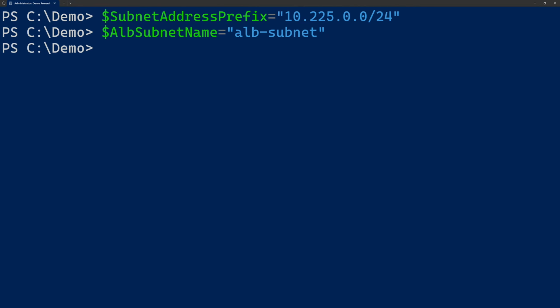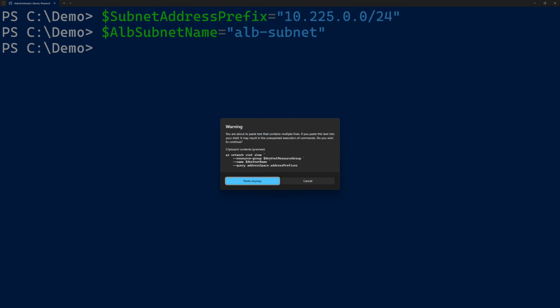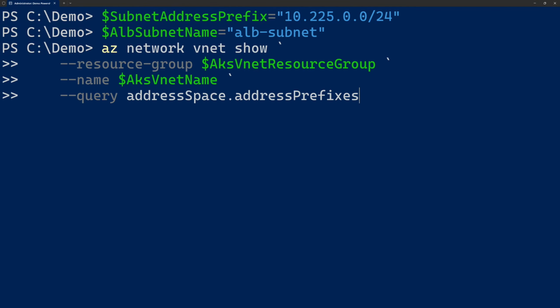In case you're wondering why I selected the 10.225, it is in the range of our VNet. So we can query the address space of our VNet, and there you can see it's 10.224.0.0/12, and the 10.225 is inside this range. If you would select a range that's not inside your VNet, you will get an error message in the next step where we create our subnet.